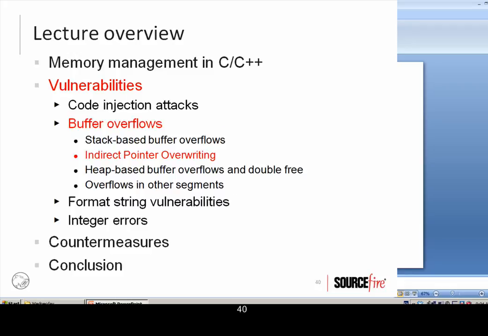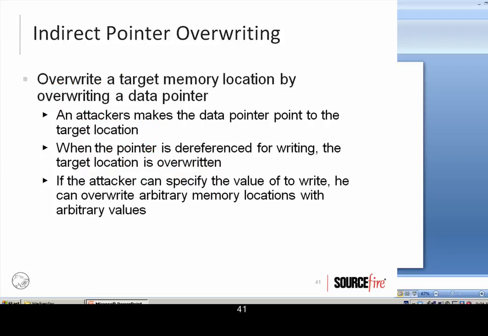Okay, so that's a simple stack-based buffer overflow. It's the typical one that attackers use to exploit, but there are much more complicated techniques as well. Indirect pointer overwriting is one of the more complicated techniques, and what attackers do there is overwrite a target memory location by first overwriting a data pointer. They make the data pointer point to their target memory location, for example the return address, and when that data pointer is dereferenced for writing, let's say you write a value that's controlled by the attacker, you'll then overwrite your target memory location, and you can execute your code later. The reason this is used is to bypass some of the defenses that we'll be talking about later.